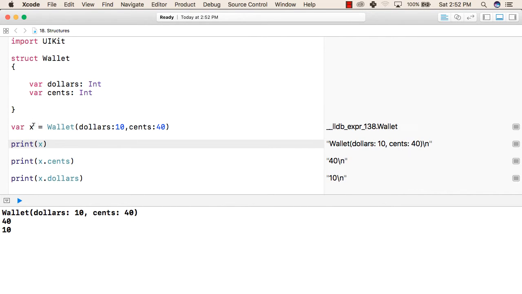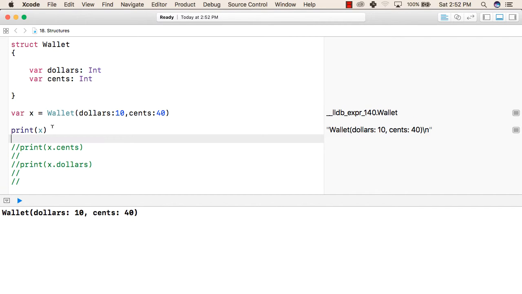Now we'll try to print the structure. When we run the print statement, it will print the object x, that is Wallet, dollars 10, cents 40, that we have defined here.